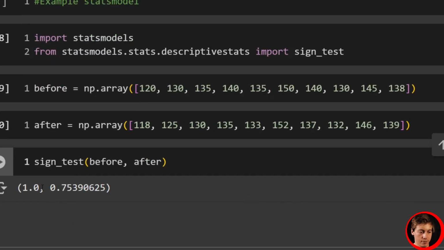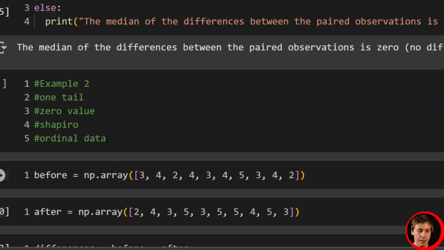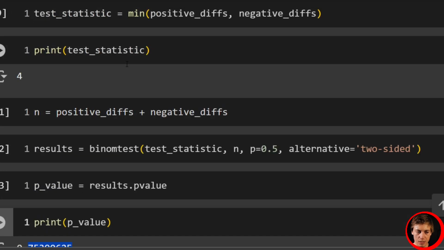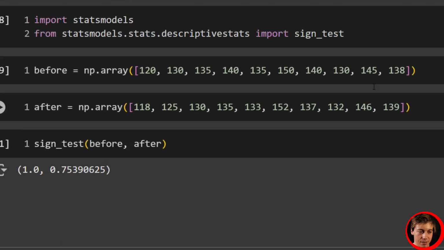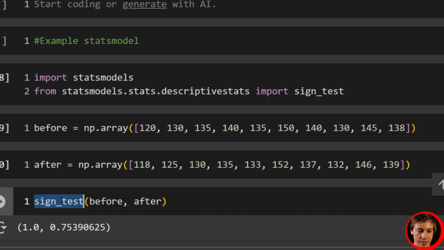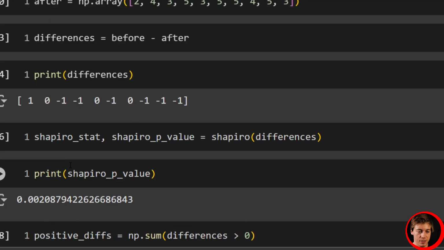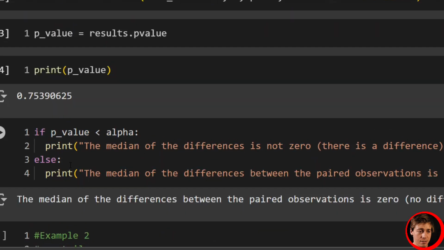And you can see 1. We don't care about that. We care about our p-value, which is 0.7539, which is what we got when we did the binomial test, right? It's 0.7539, and we did all those extra steps. So you can technically do this in literally like one line of code with the sign test from statsmodels. Or if you want to go the SciPy route, right, use binomial tests and do what we just did. But yeah, that's essentially it for the sign test that is paired.